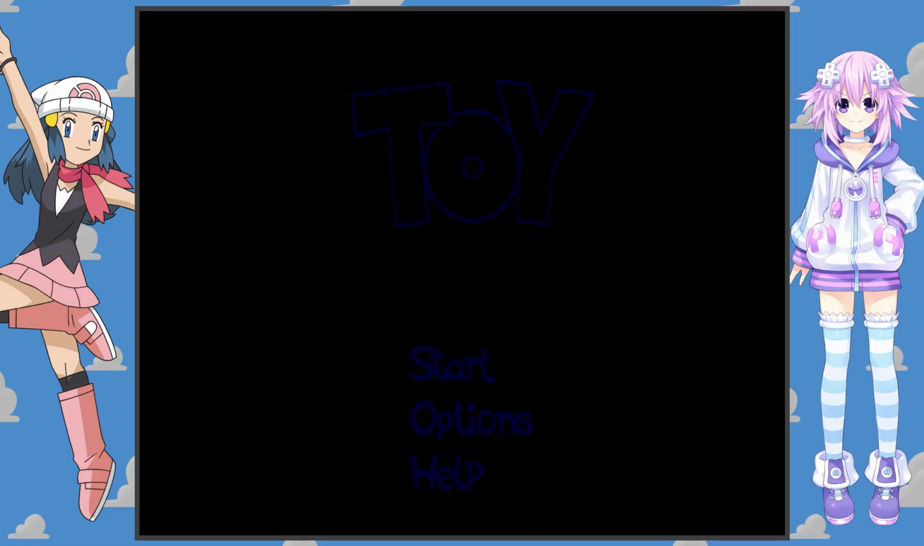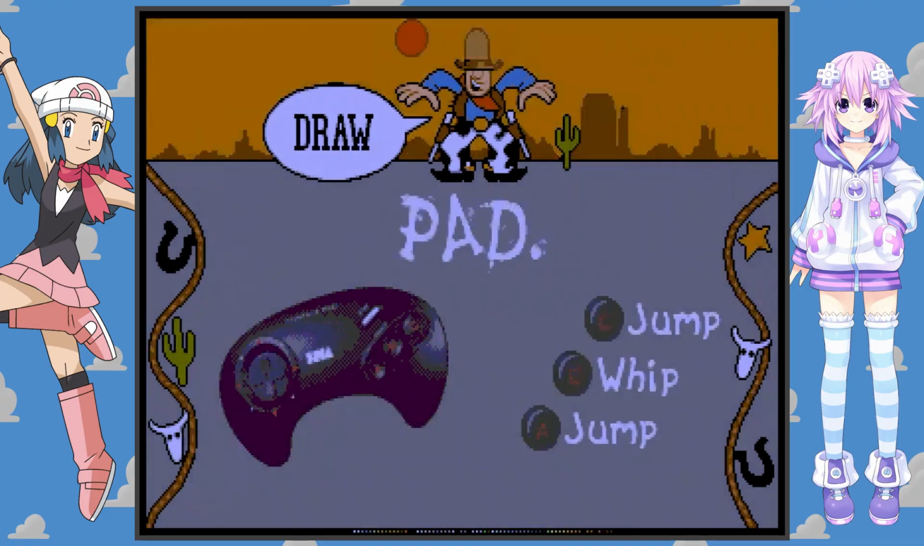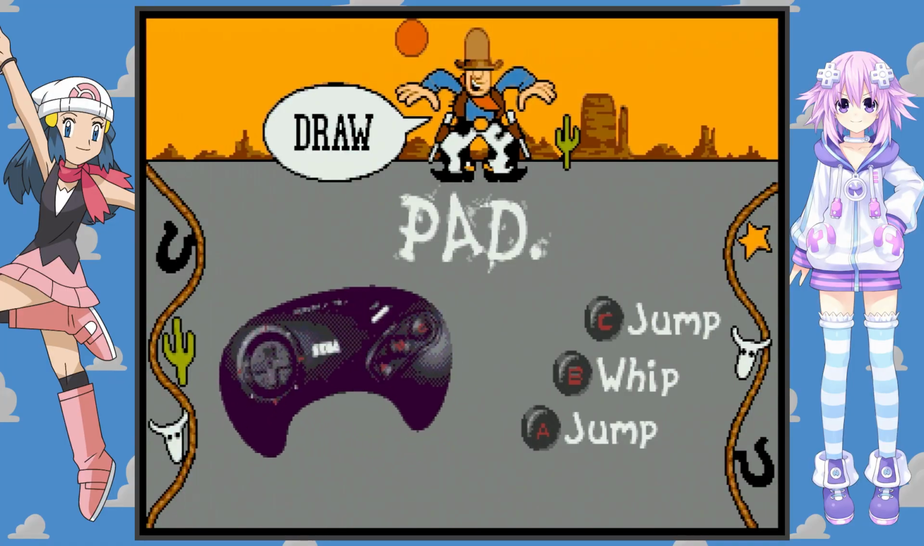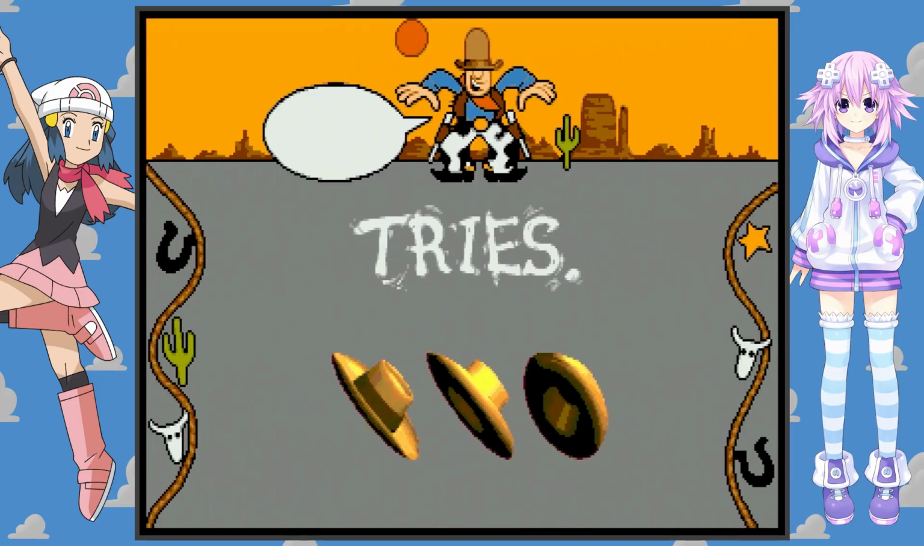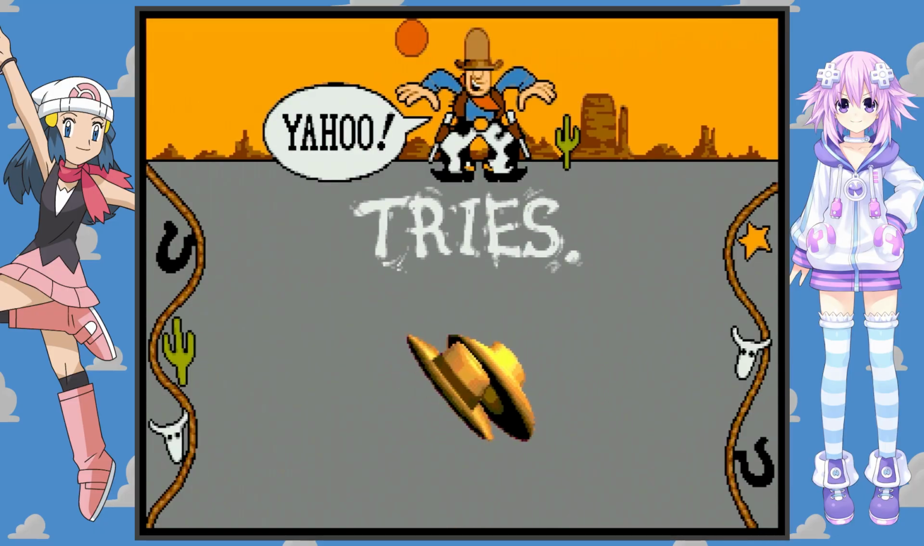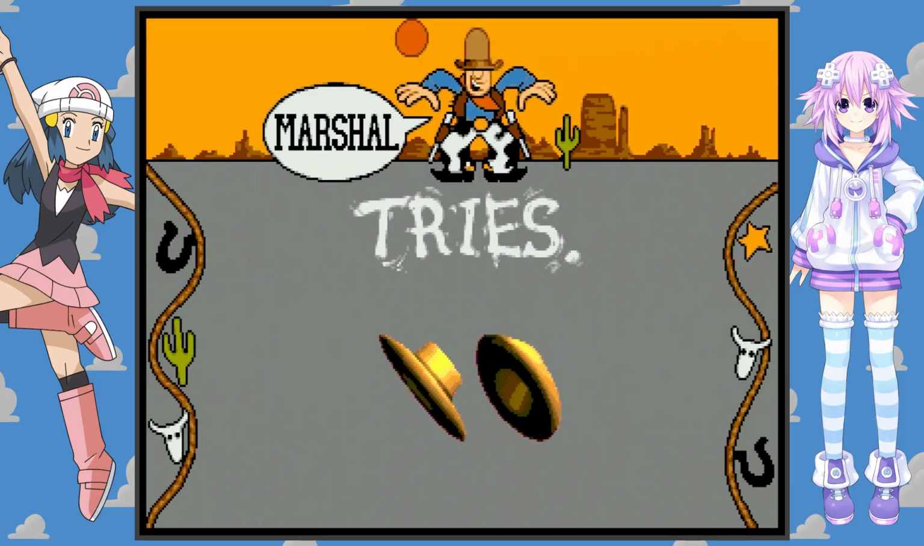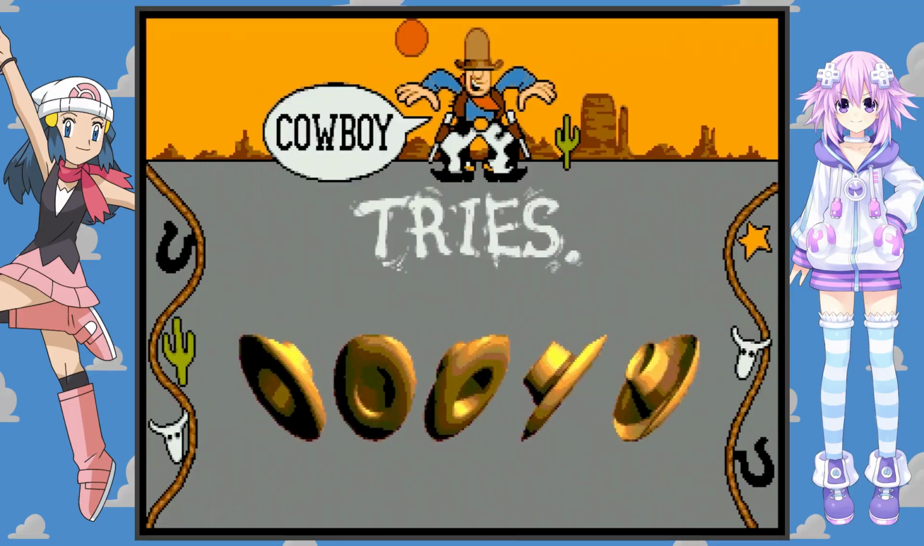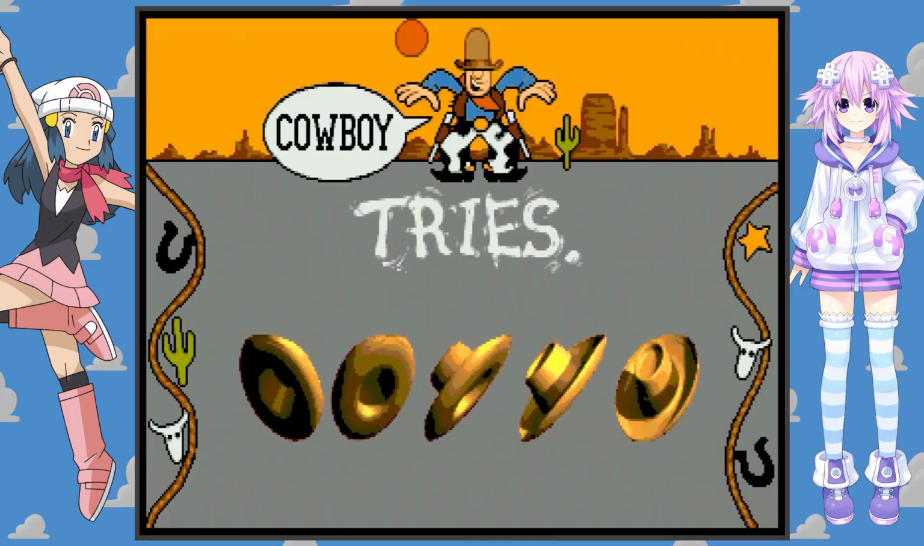There's also options here apparently. Here's where you can control the character. Here's the amount of tries you can get. You can go with 1 or 5. So yeah, because of how hard this game is, I'm going to actually start with 5.